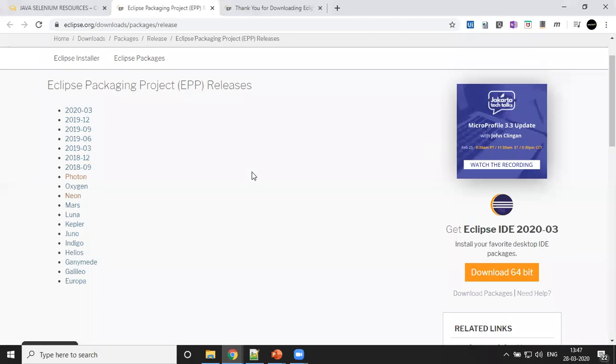Now you can choose any release or any package that you want. It's a matter of personal choice and preference. You can use Photon, Oxygen, Neon, whichever you like. Please feel free to use it. So I'm going to choose Photon.